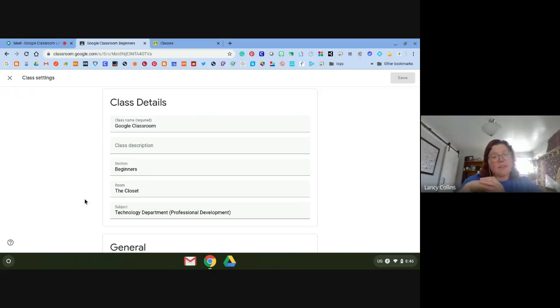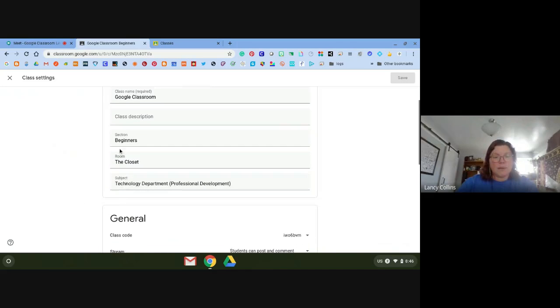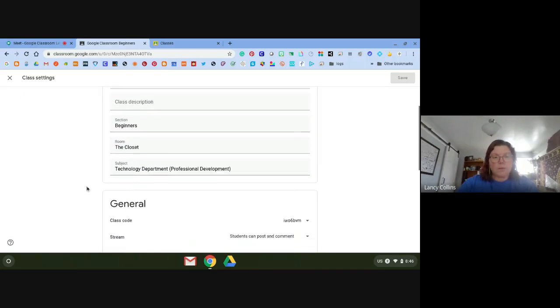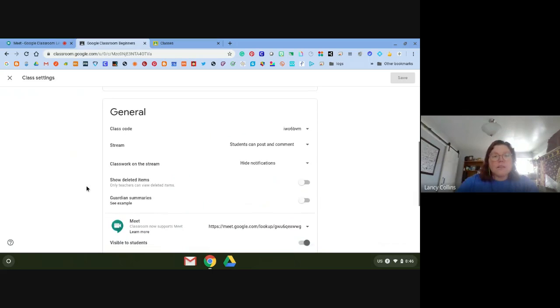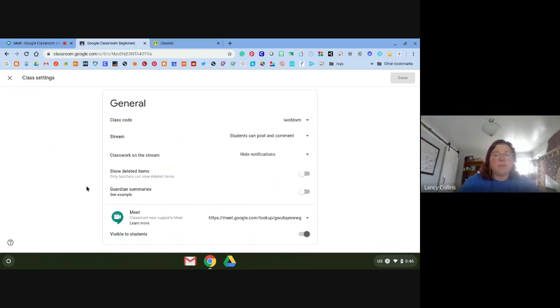You can give it a description. You can give it a section. You can give it a room. You don't have to give any of those things. The only thing that is required is the class name. You see, my room was the closet because that's where I was when we were over in the old band building. Now, this part, the general settings, these are very important.